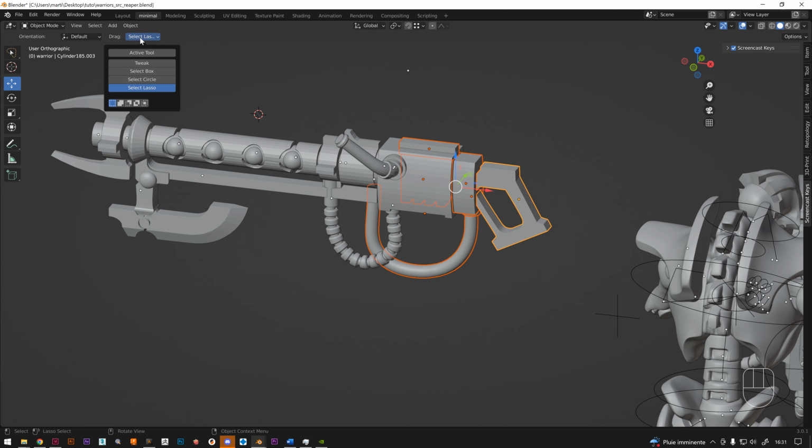Basically here we can tell Blender what to do when we drag the mouse outside the gizmo. That is to say, when we click with the mouse inside the viewport without touching the gizmo. So there in the drag menu, we have select lasso. So Blender uses the lasso, but we can tell it to use the rect box instead. That works too. We also have the active tool choice.